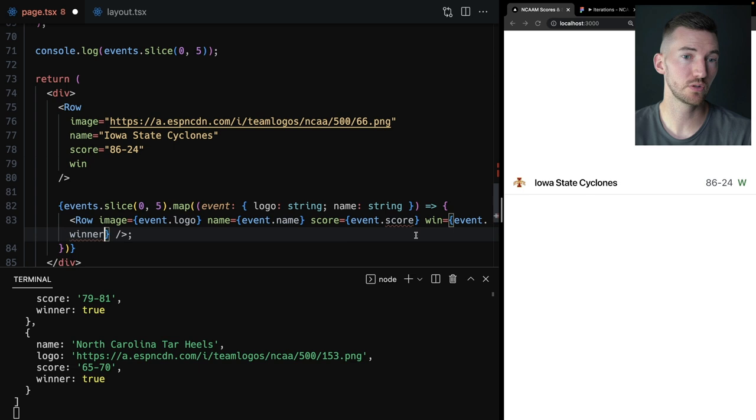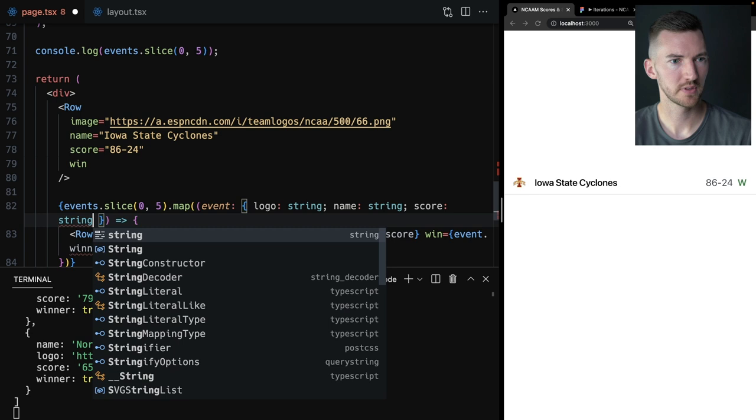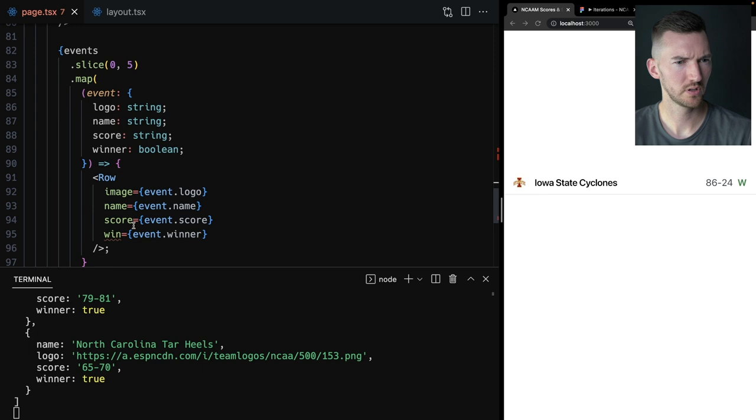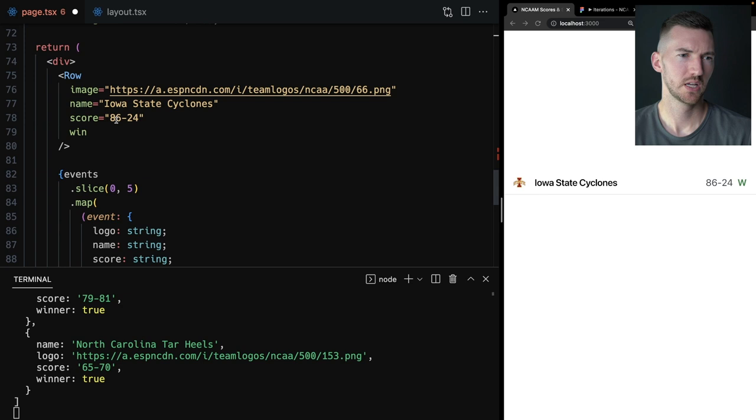And I think we'll also want to add some more types in here. Logo, name, score is a string, and winner is a Boolean. So let's go back up and change this type. Well, it's not optional now because we're including it on all of them, but it is Boolean, right? So I'm good with that.